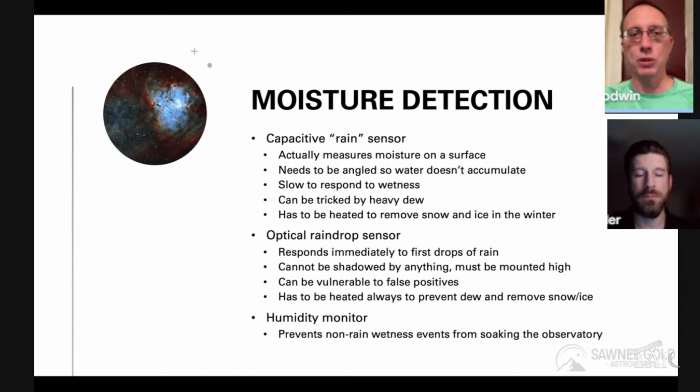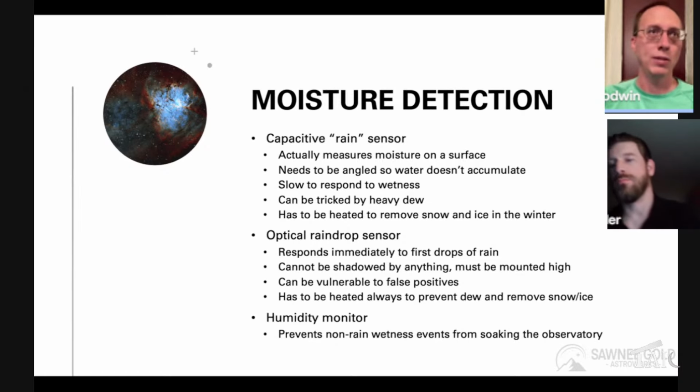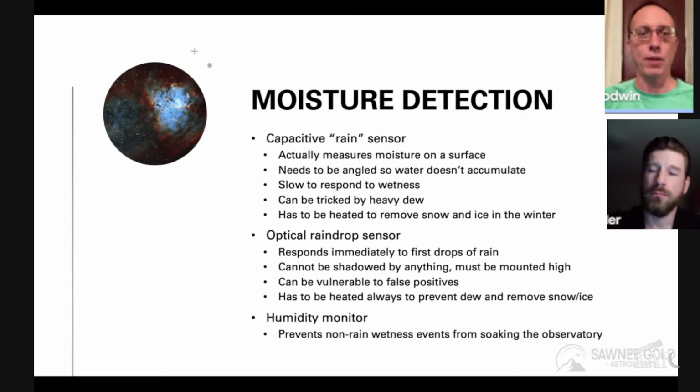These are sort of optical sensors. They're meant to detect when water droplets land on the it's not really a dome, but it's sort of a dome that it has on it. You got to mount these really high, because if it has any sort of a shadow on it being cast by the mast that it's mounted on or your weather station, especially the wind vanes, it will create false positives. So you got to make sure it's high. And then, of course, a humidity monitor is good, because if it gets too humid, you probably don't want to be imaging in like 99% humidity.